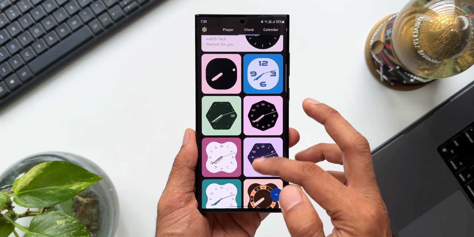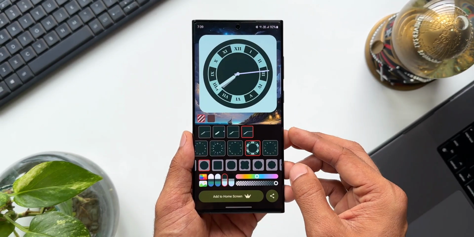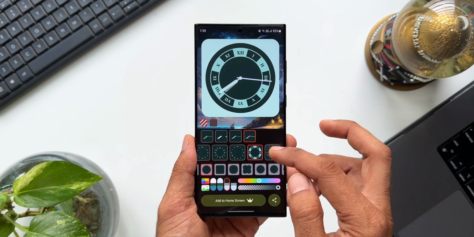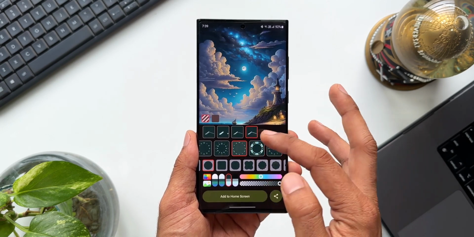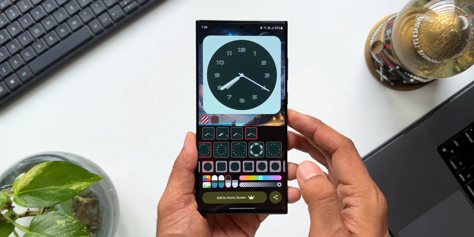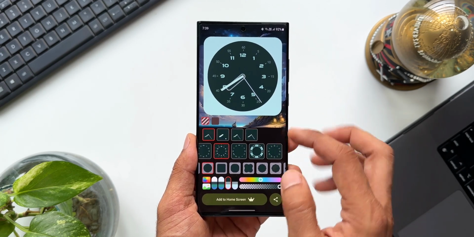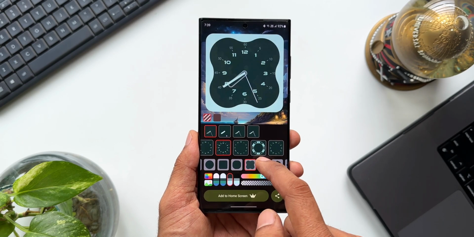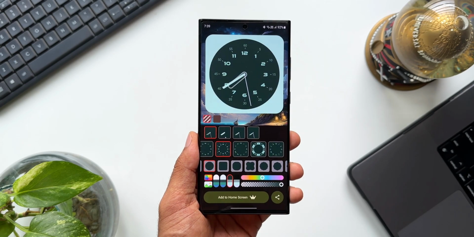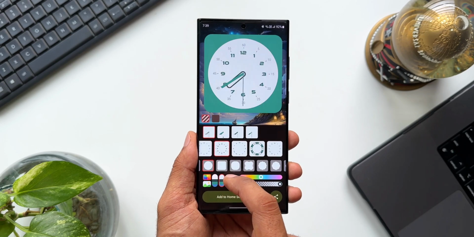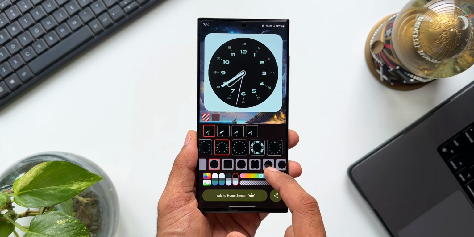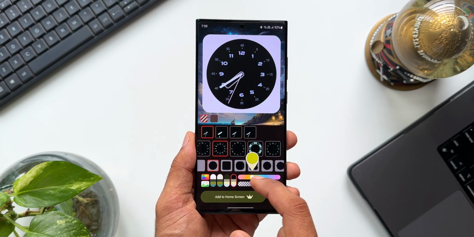Let me open another clock here. Let's go with this analog clock. Again, here you can see the customization options. You can set different kind of dials here. We've got 4 different designs for the hands, and we also have different frames available here. And then we have got this material hue themes and the colors and transparency options. Again, just tap on add to home screen to set it on the home screen. That's perfect. Now let's go back again.